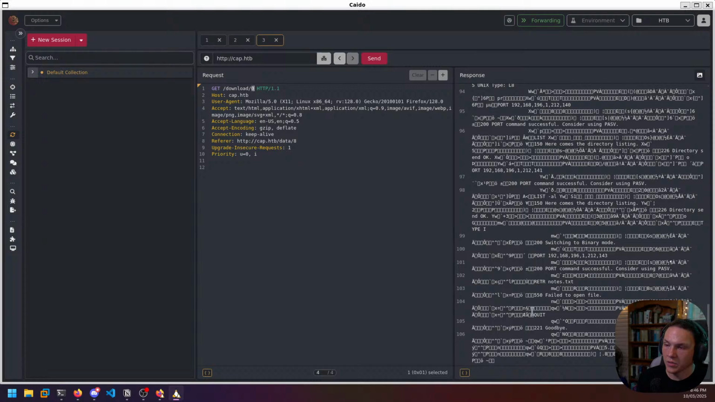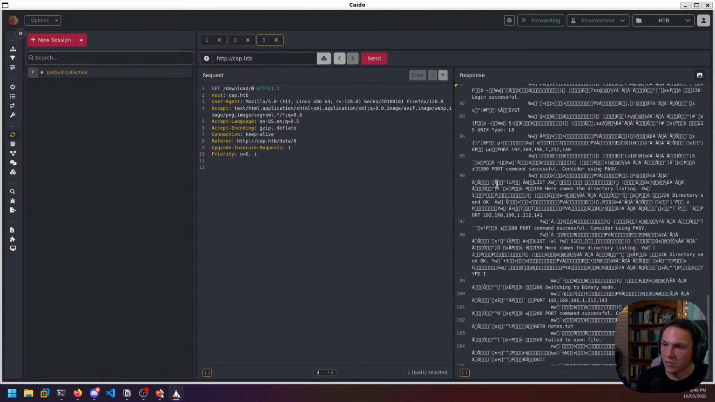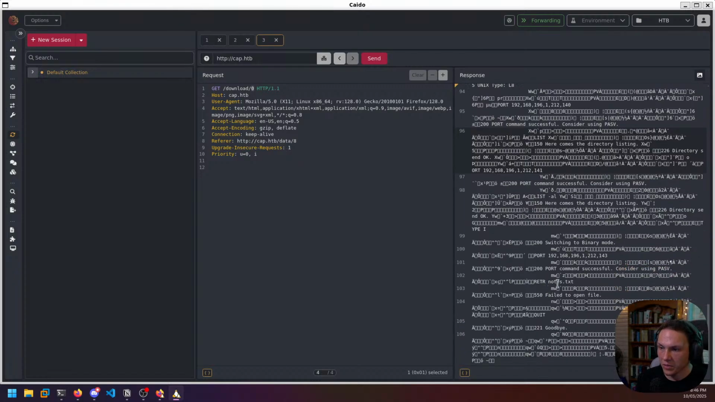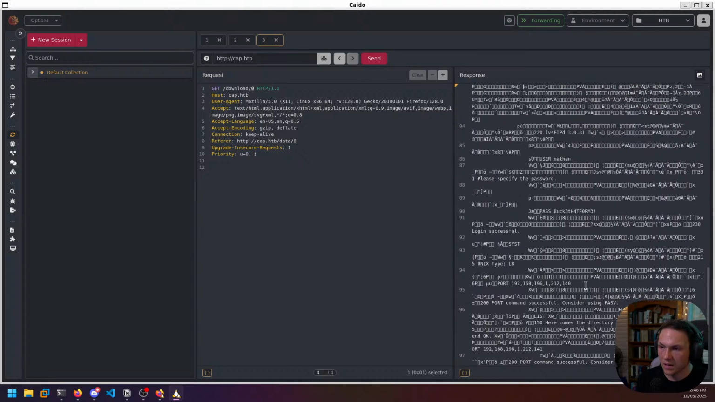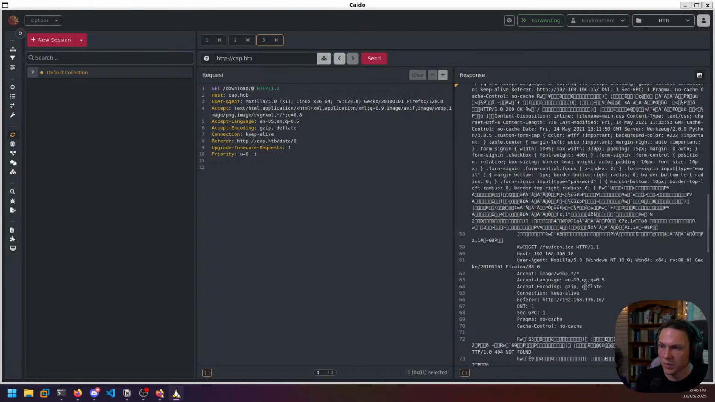Let me just make sure. Yeah, so this is for FTP because we have "PORT command successful, consider using PASV", so that's passive mode. And then this here comes a directory listing. That was something else that was typical. So we know there's a notes.txt. And what else? I think that's it at the moment.